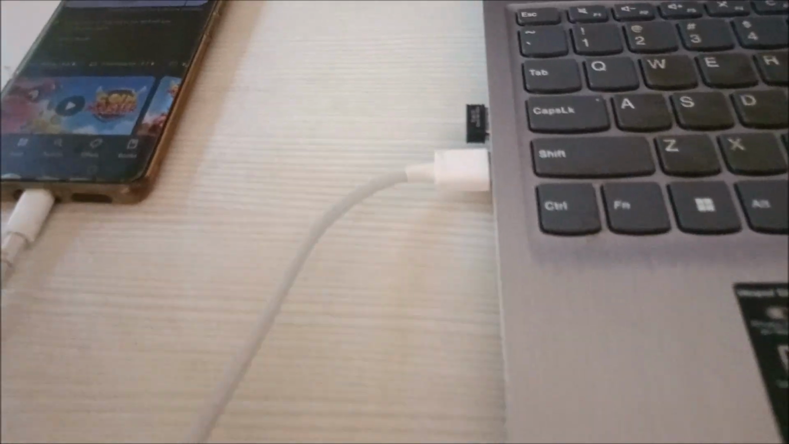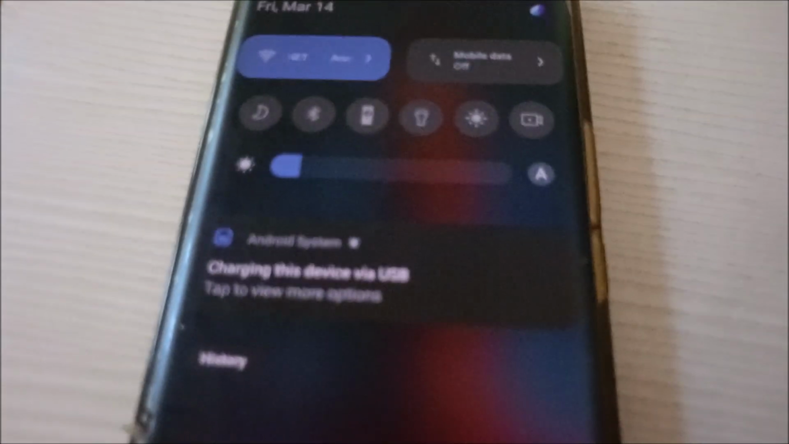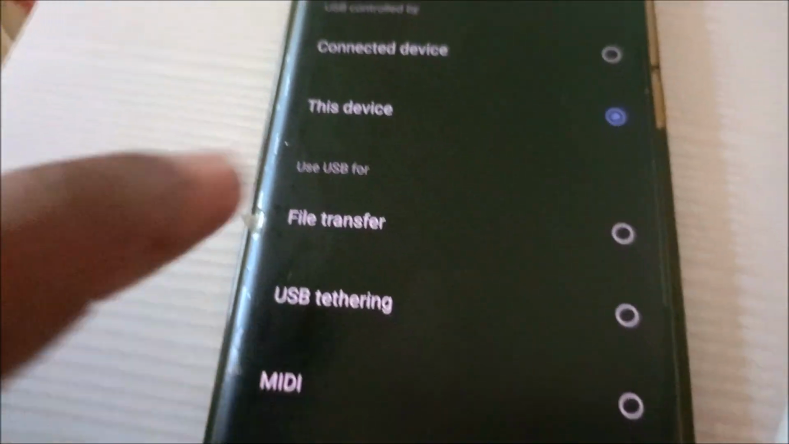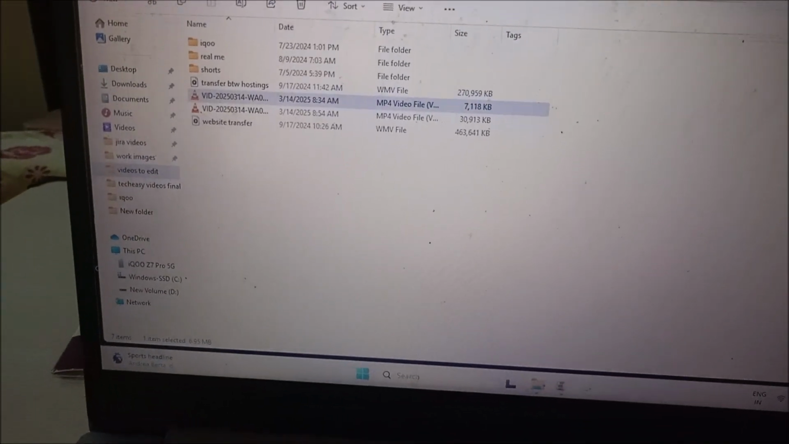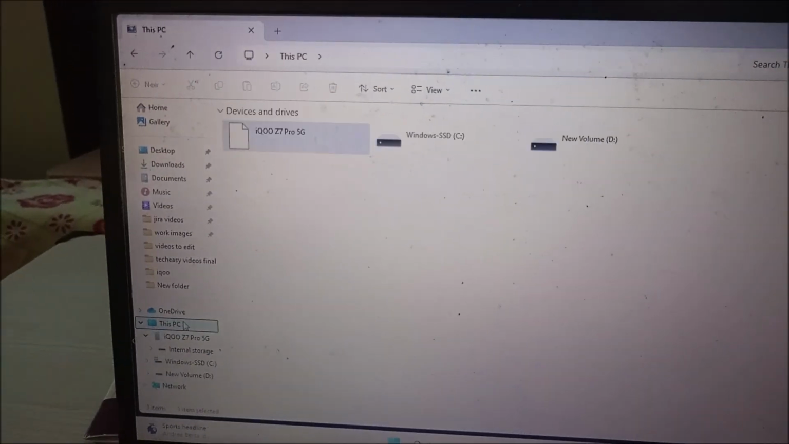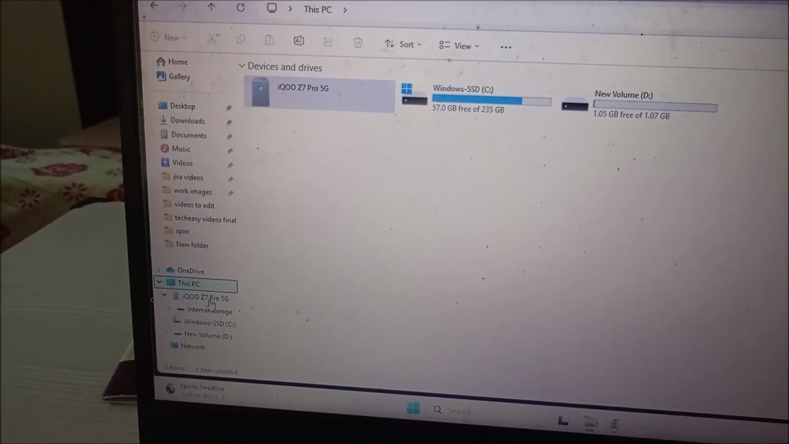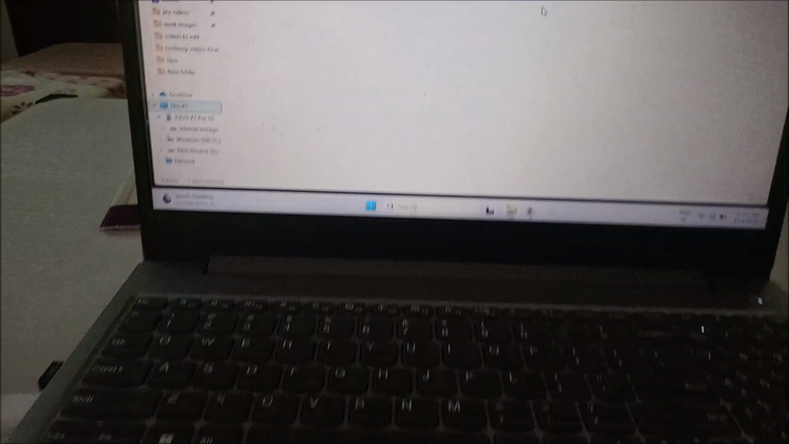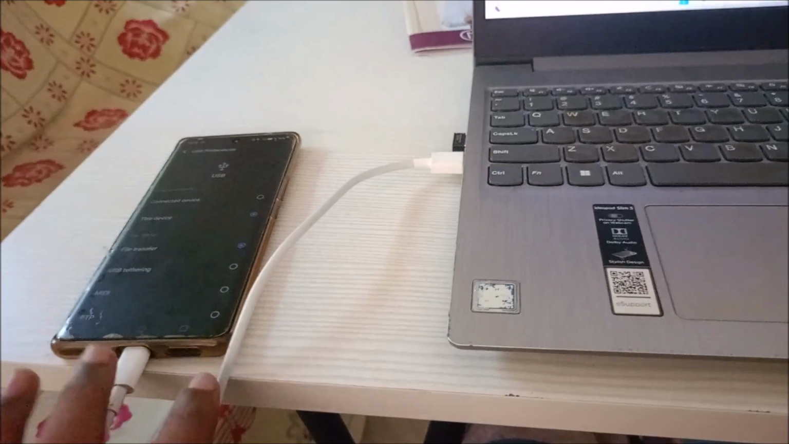Now as I connected to the new data cable, now see here, charging this device via USB. Now I'll be shifting to file transfer. As soon as I did this, see, iQOO Z7 Pro. Okay, see, this is my mobile now. This is my mobile C drive and D drive.